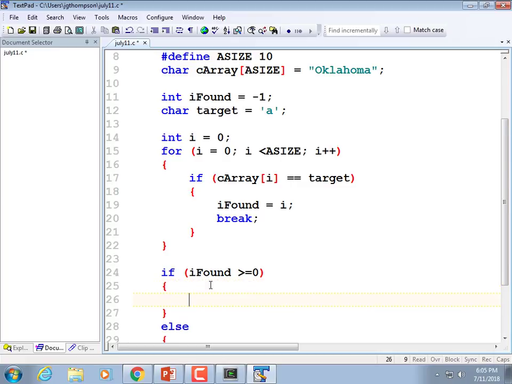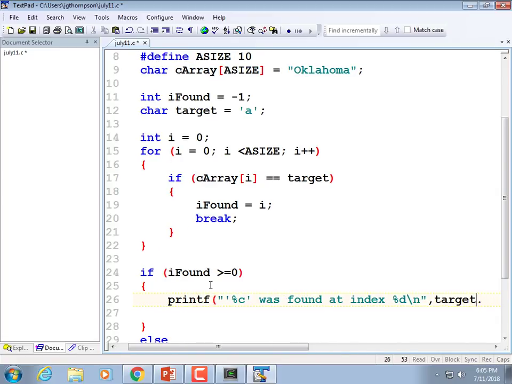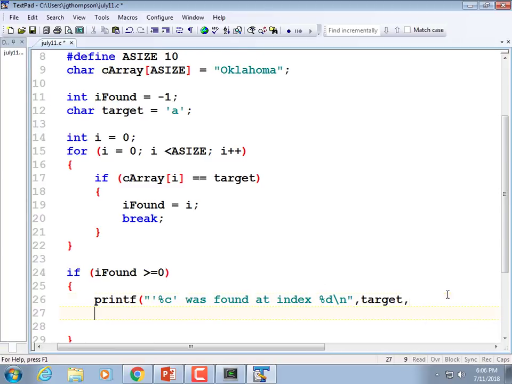Okay, so if we find it, let's let them know. Printf, single quote, %C, single quote, was found at index %D, \n, end quote, comma, target, that's our character that fills in the %C. There should have been a comma there. Good. All right. Comma, and then I found, the index where we found it, I capital F.